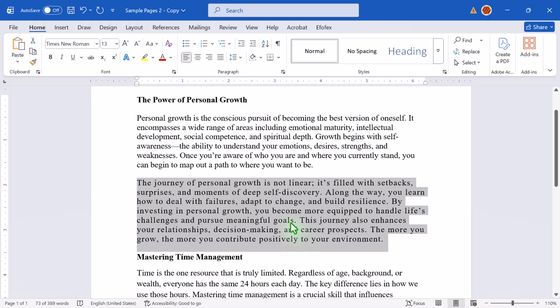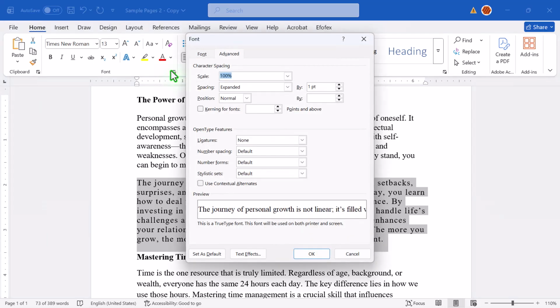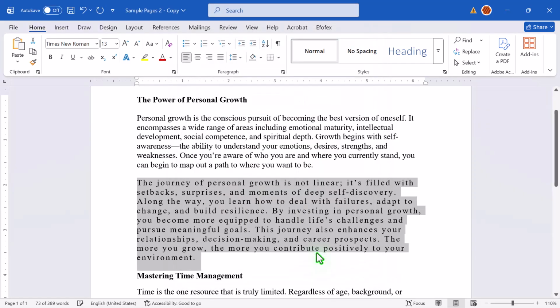Let's take it a step further. I'll open the font dialog box again and increase the by value to 2 points. Click OK to apply it. Now you can clearly see the difference. This is more spaced out than the 1 point setting.